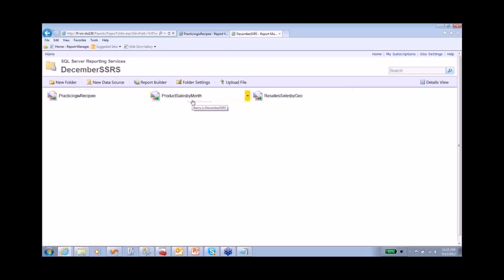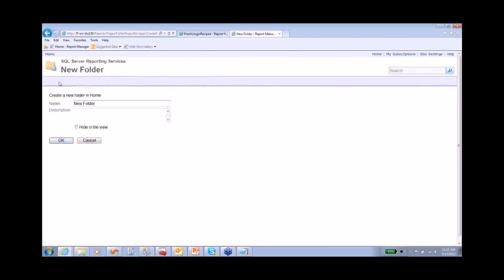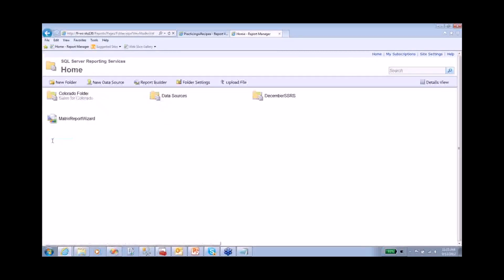Let's see, now it's time for me to play. Let's say that, according to your business needs, you would like to move this report to a different folder. Let's say I would like to create a new folder here. And I would like to name it Colorado. I will explain why I chose the name Colorado. And I would like to add a description: sales for Colorado. I click OK. I have my folder right here.